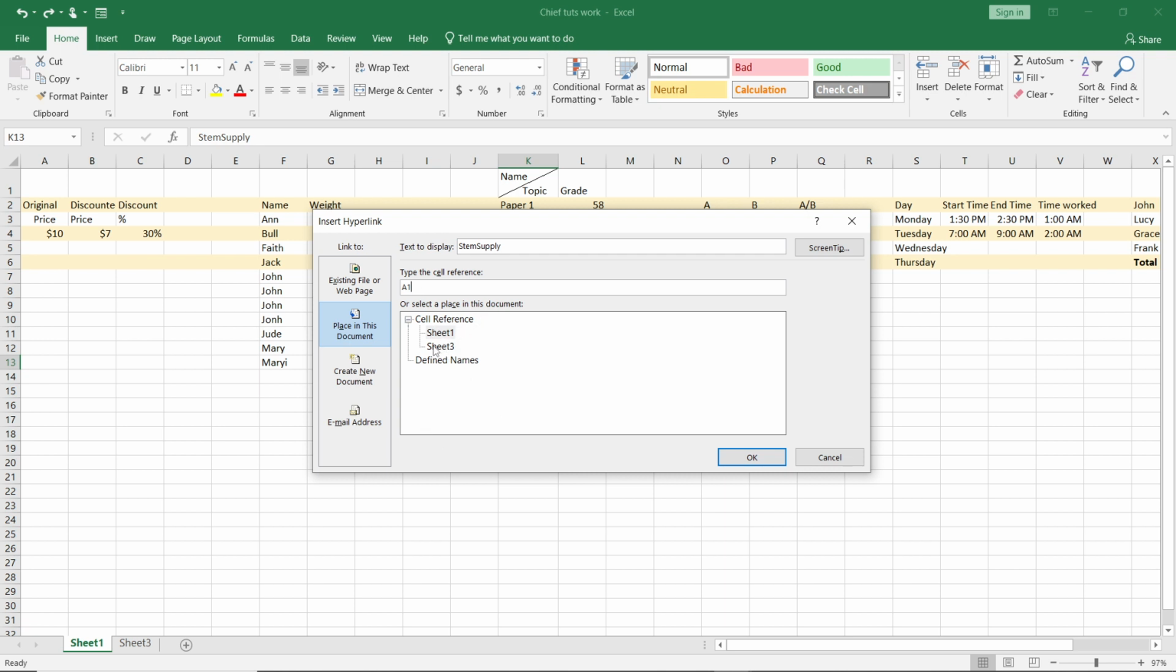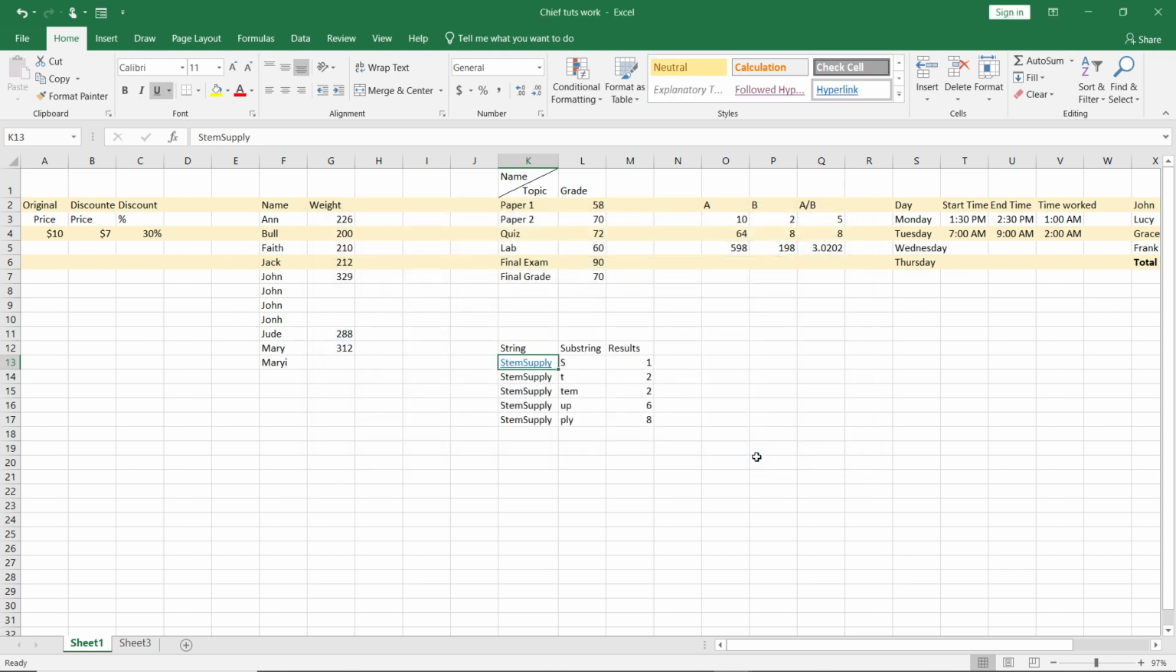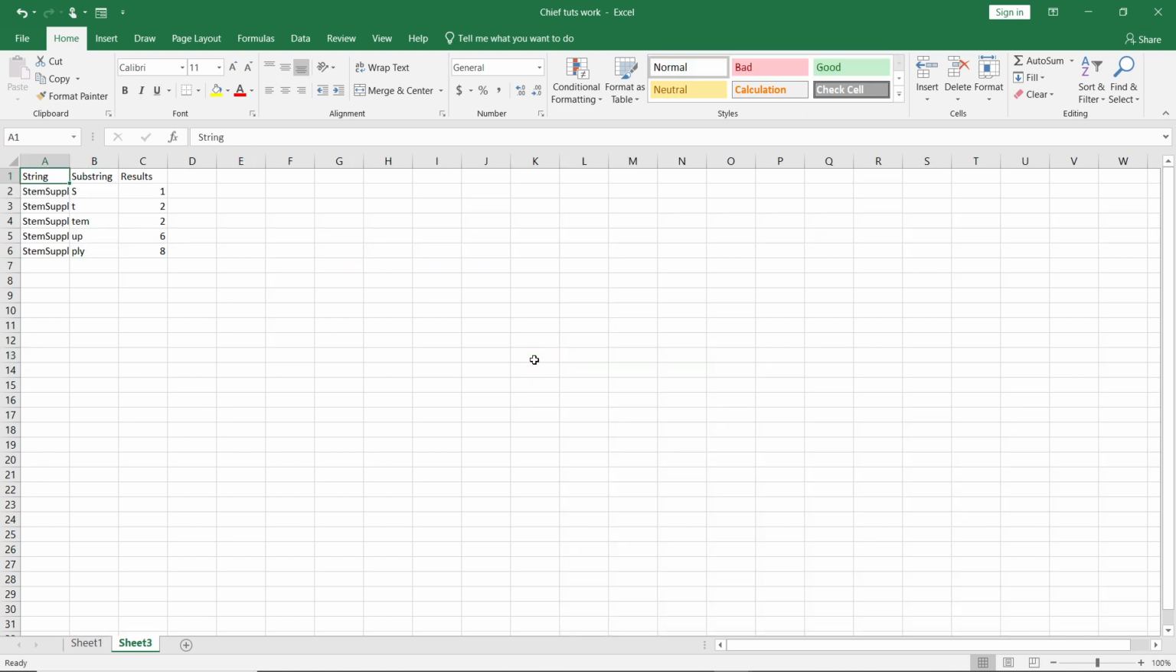The cell reference, and I'm going to select the sheet, so the sheet is going to be Sheet 3, which is the second sheet that I want to link it to. So I'm going to select OK. That's just it. You see that it has been hyperlinked. So if I click on this, it takes me right into the next sheet.